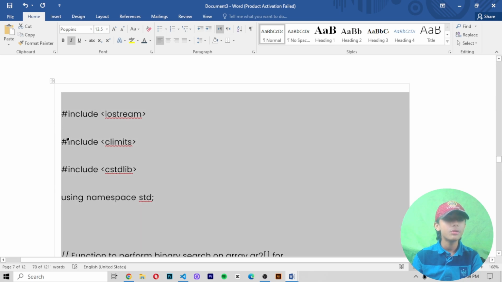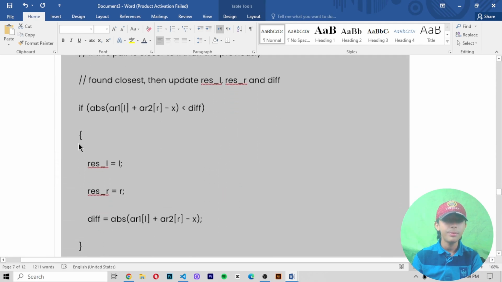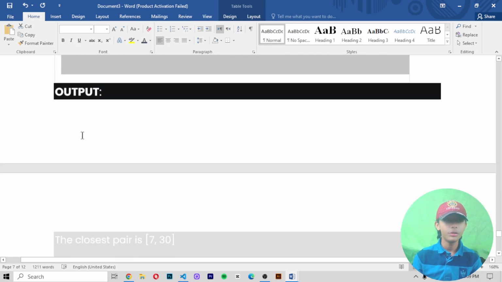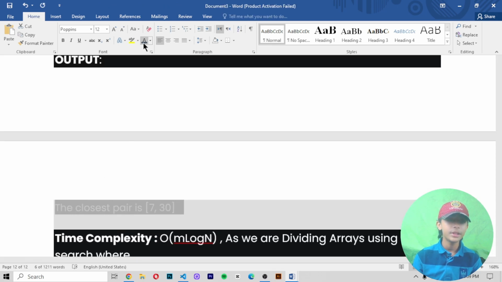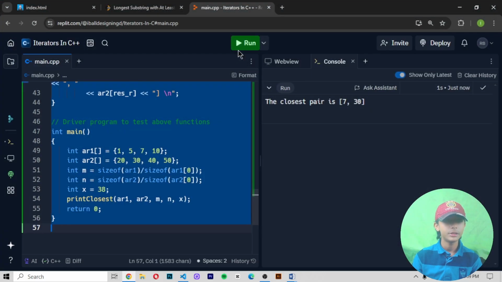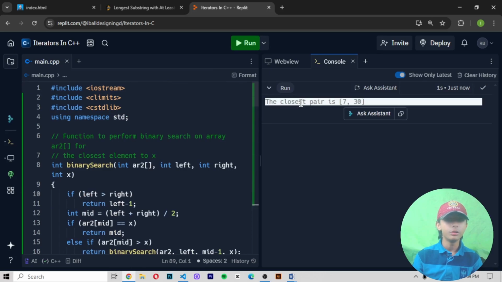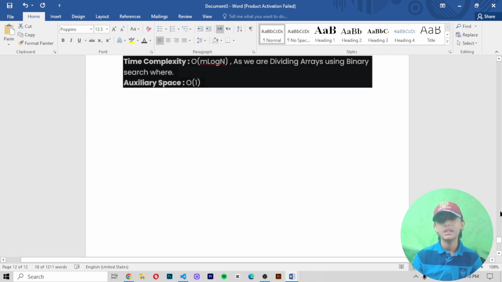So let's run this code. Now these are the codes in C++. So let's run this. These are many codes. Okay. So let's copy it. The output will become the same, like 7 and 30. The closest pair is 7 and 30. So let's run it. Now here you can see the closest pair is 7 and 30. Time complexity O(m log n), as we are dividing arrays using binary search, while auxiliary space is O(1).